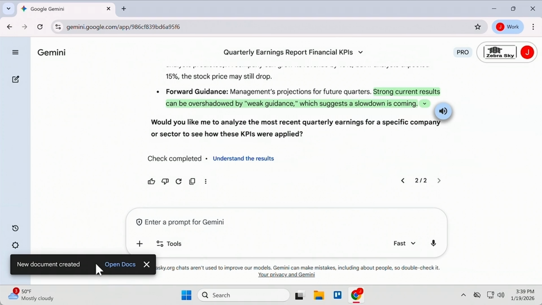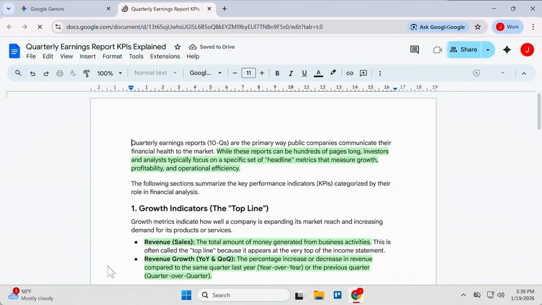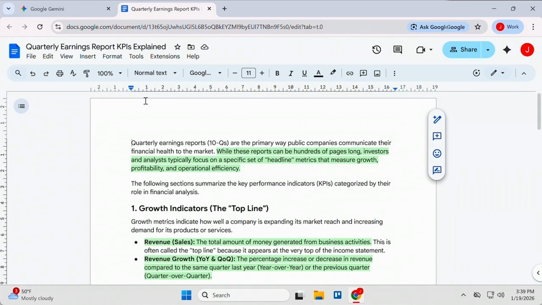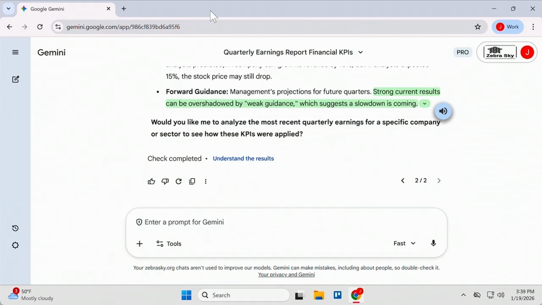A toast notification opens showing that a new document was created. I'll click Open Docs to view it. The document opens in a new tab with the response content ready to edit and share. I'll close this tab to return to Gemini.